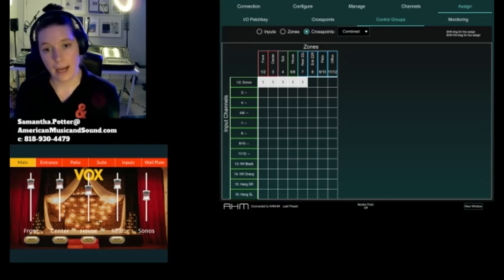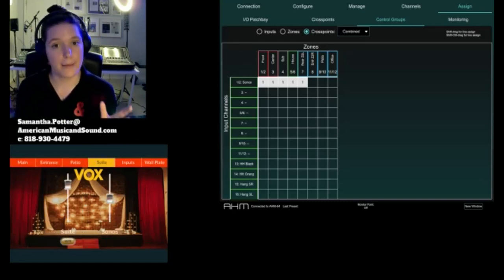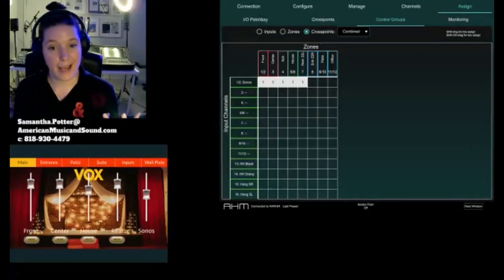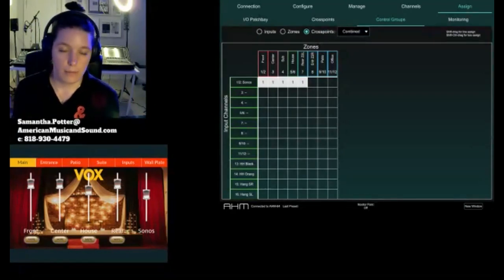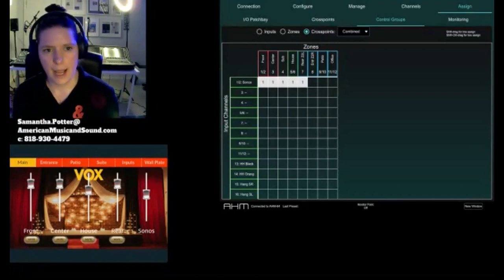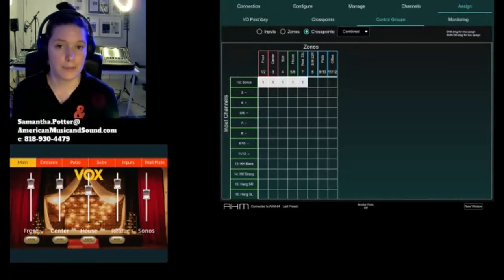Now, I could also do just the send level, and that's how I've got these entrance, patio and suites set up: the Sonos is just straight up the level of this going to this zone. But because the main area has 4 zones that I wanted to also give them control of, we had to use a control group. That just shows you how many different areas there are, and there's always multiple ways to do something.